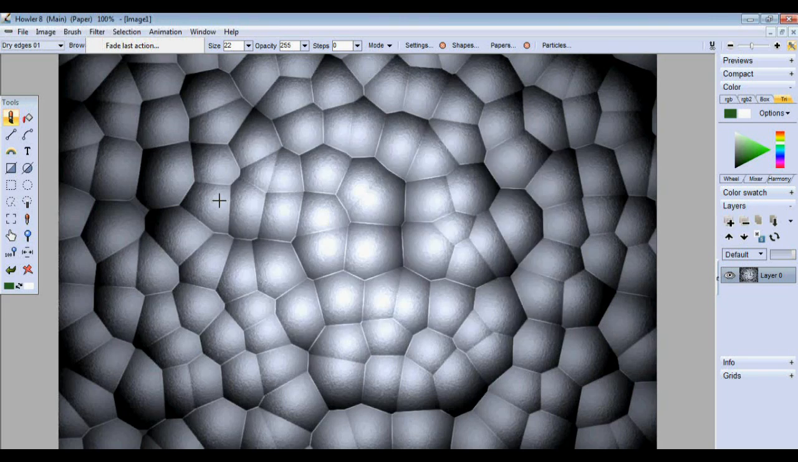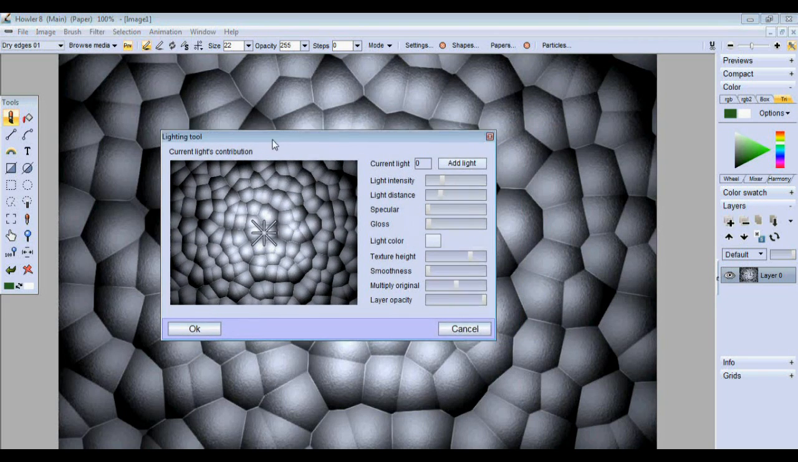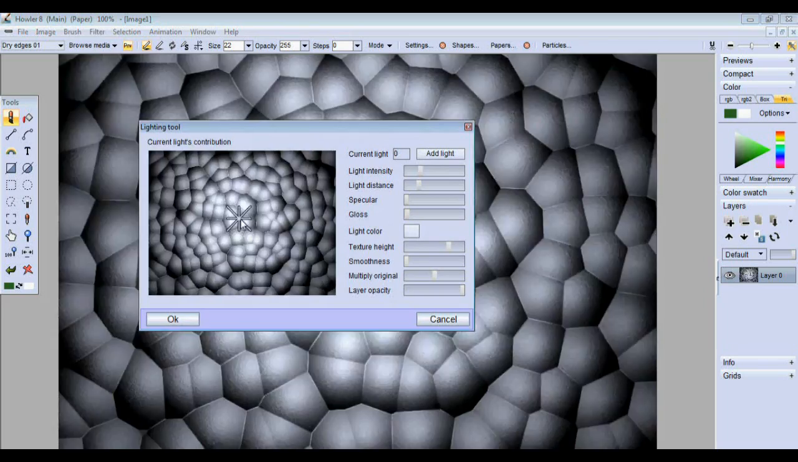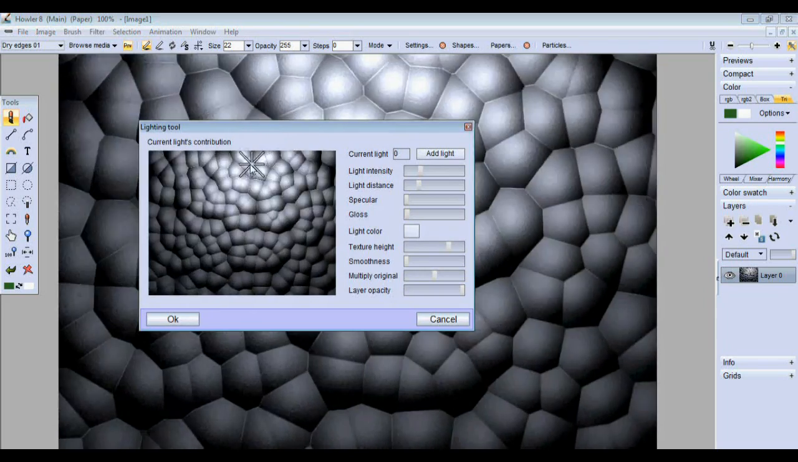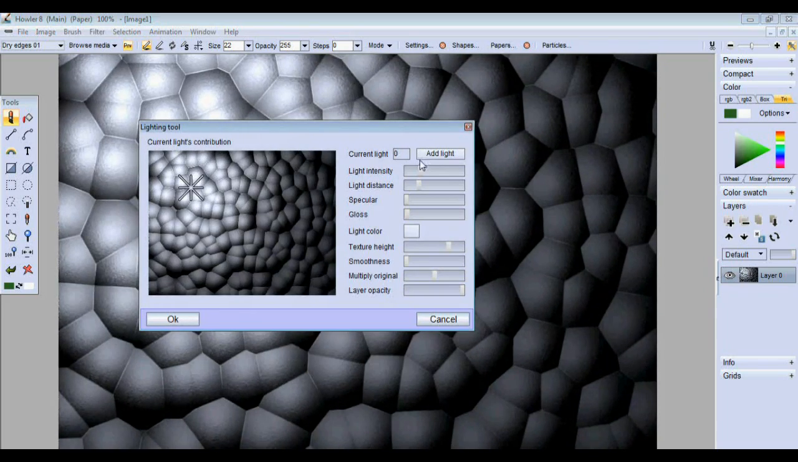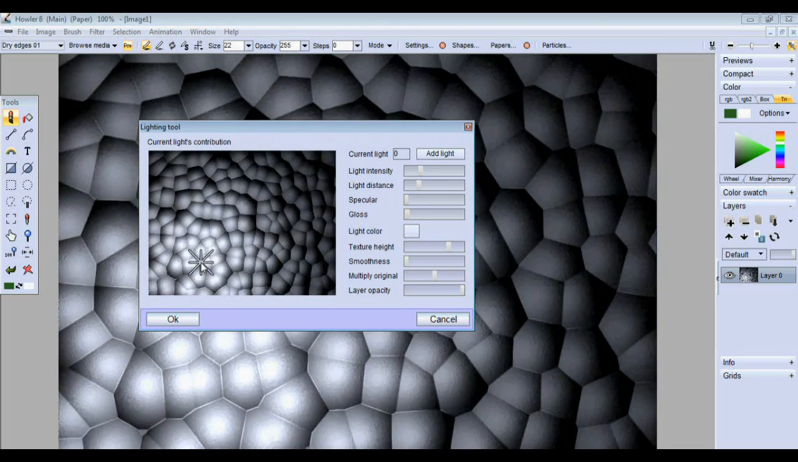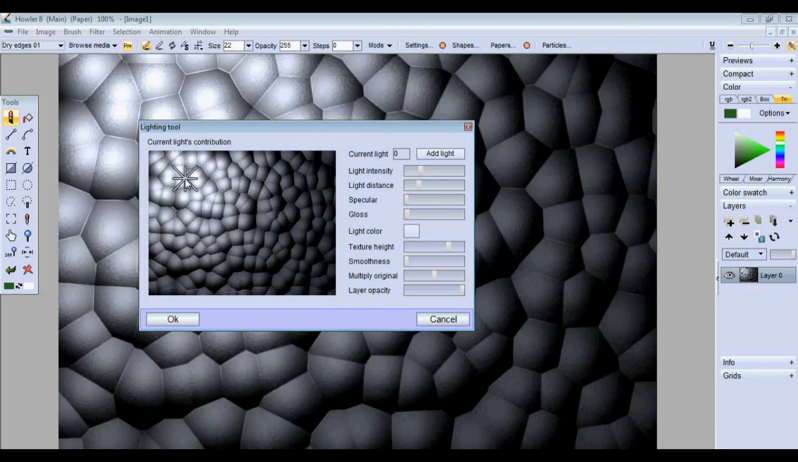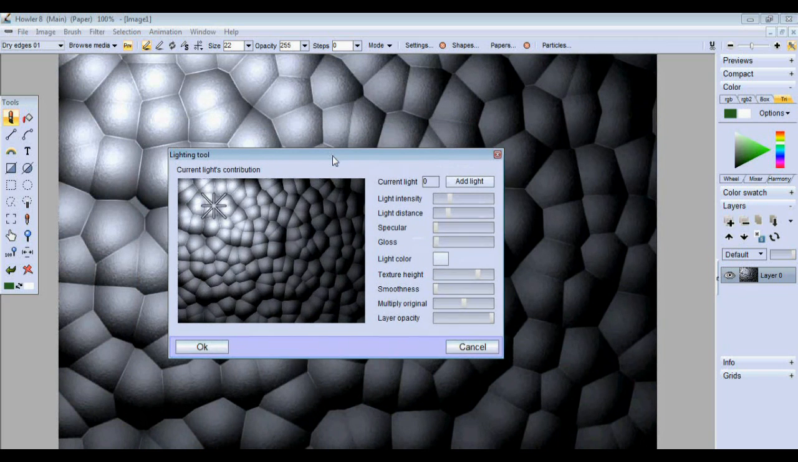I'm gonna load up the lighting tool to show some of the new parameters there. The lighting tool does work pretty much as before. You would add new layers and that sort of thing, adding new lights for each layer. You can move it around, see the preview in real time, that sort of thing. But there are some new parameters that we're going to look at right now.